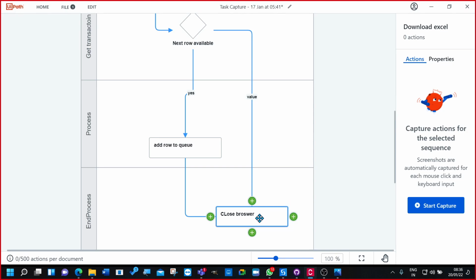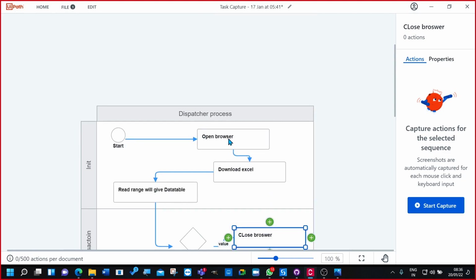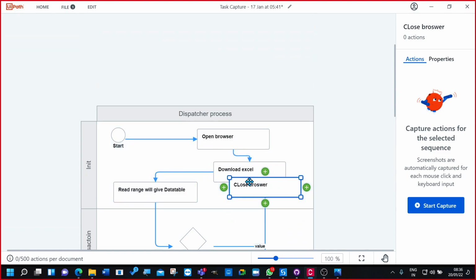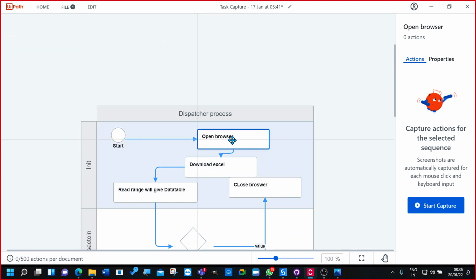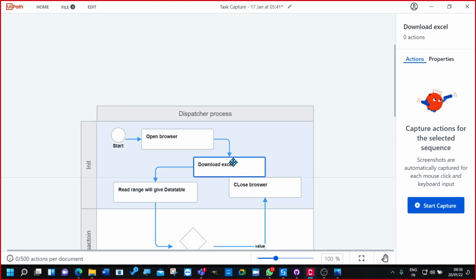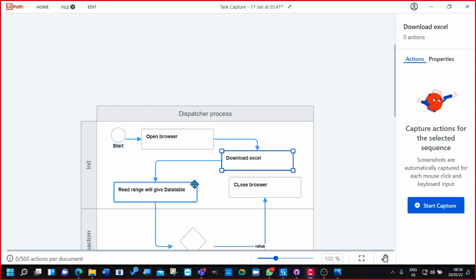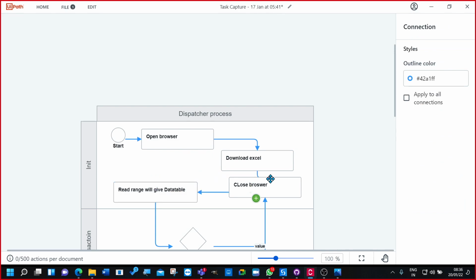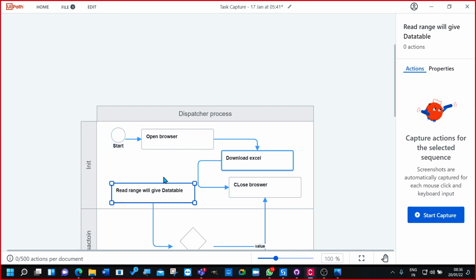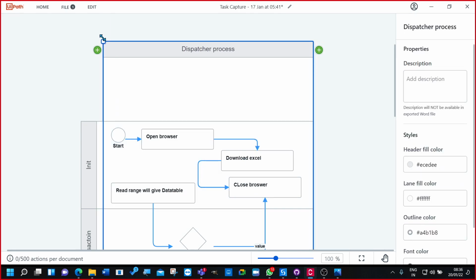So can we add this close browser also inside first run? How many times do we need to close the browser? Once, sir, after we have downloaded the Excel. So can I just say that after downloading the Excel, I can map it like this? Because I have downloaded the Excel, I don't need this particular browser anymore. Right. Okay.